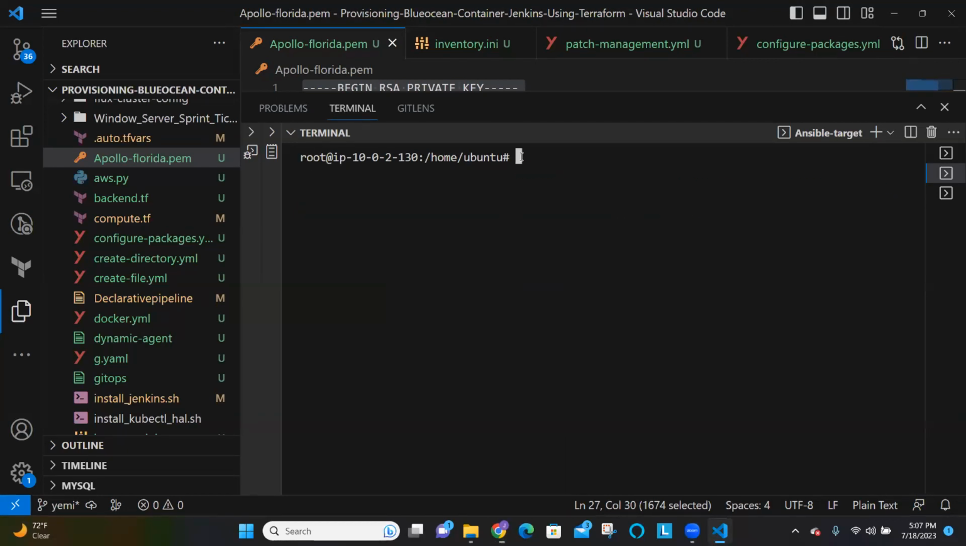Well, how can we access the Jenkins console? It's very simple. All we need to do is to go and get the IPv4 for this server, and then paste it on the browser.